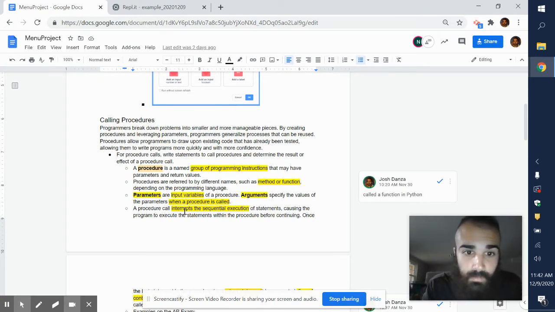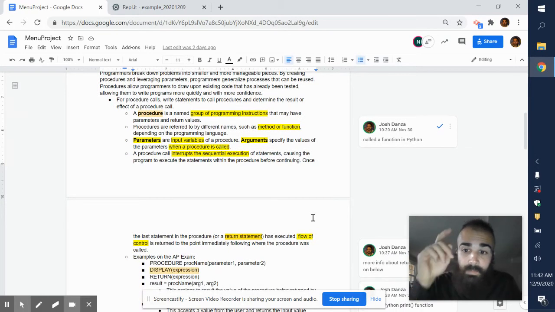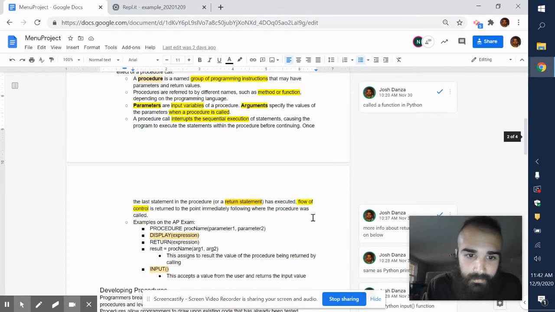So that's what it means when it says it interrupts the sequential execution of statements, causing the program to execute the statements within the procedure before continuing. Once the last statement of the procedure or the return statement is executed, flow of control is returned back to the point right where it was before.